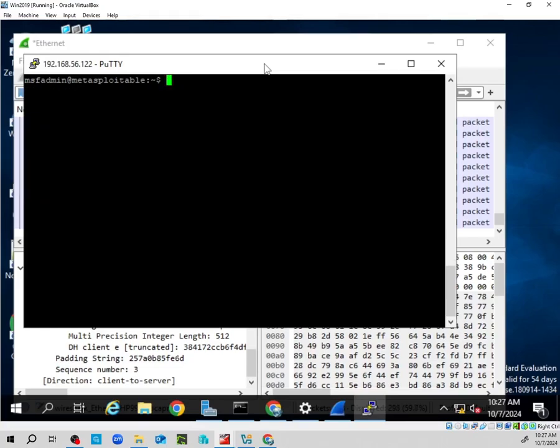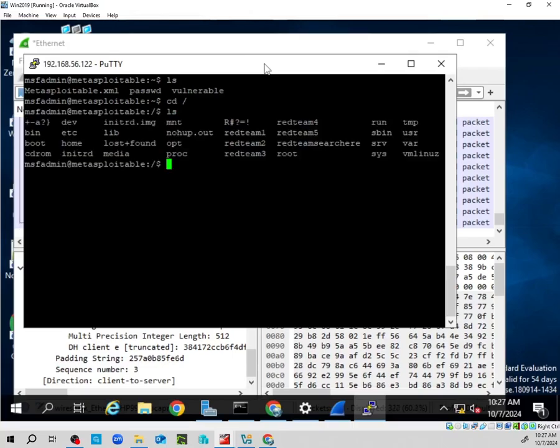Clear all that. ls. This is how to do file management. ls. Okay, these are the files there. We can even change directory, cd backslash, ls. So these are the various files: red team 1, red team 2, red team 3, red team 4, red team 5, root, sbin, run, tmp, usr, var, srv. Too many things we could do with this information.